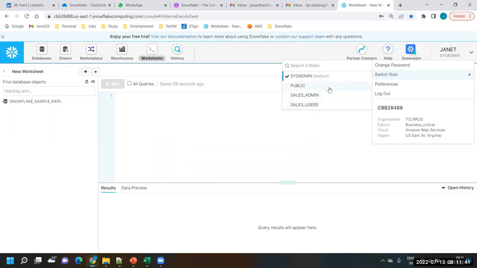So you are understanding, right? Based on whatever we are doing, we can see that here itself. Now I'm logged in with sysadmin, so I can only switch to the roles that are below it. Whatever the roles below sysadmin, like public or sales admin, or whatever custom roles we are creating and assigning to sysadmin, we can switch to any of those roles.